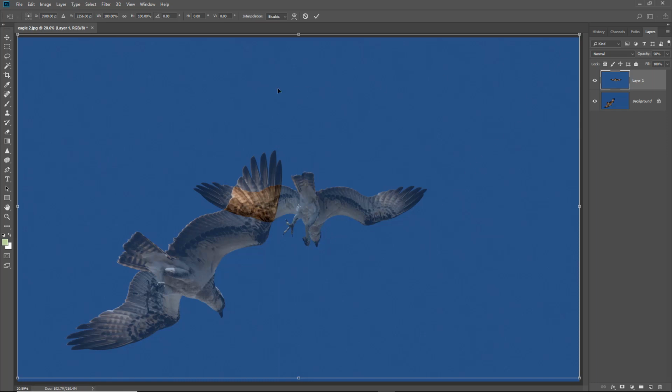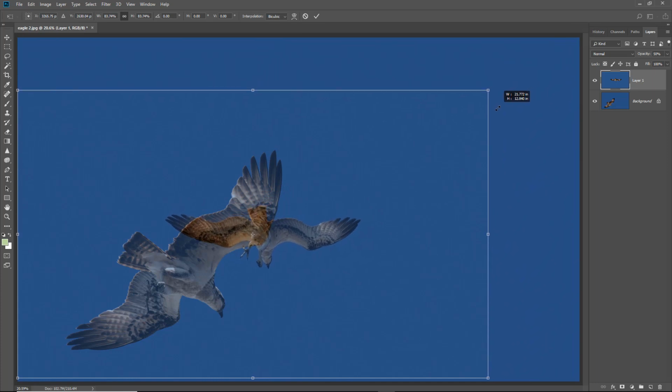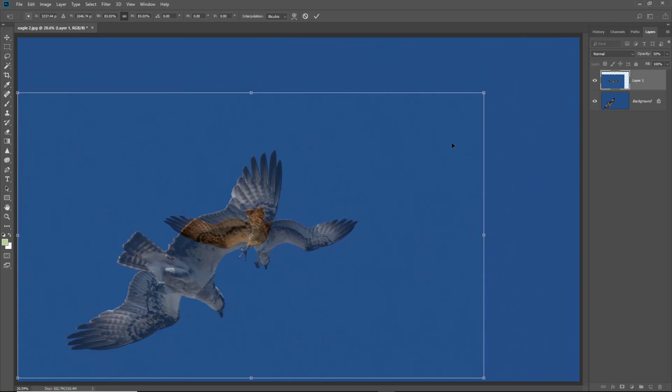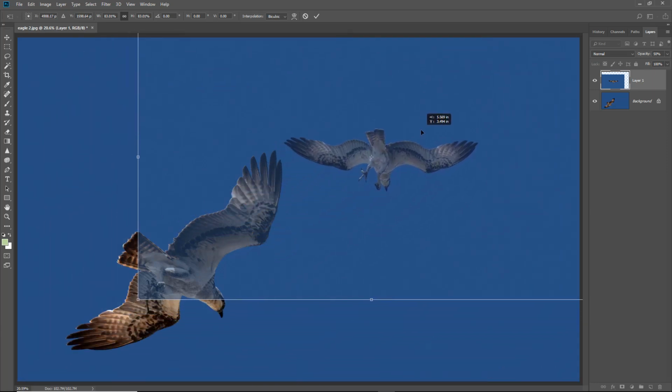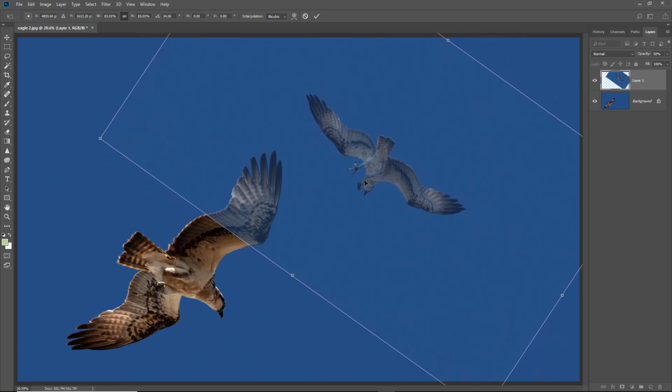I can go up to the options at the top of the screen. There's a little chain link, as you can see there. If I click it, when I drag a corner toggle, it makes sure that the height and the width of the image remain in register. Otherwise, we would distort the bird. I can click inside the transform box and I can move it, and when I go outside I get a little two linked arrow icon which allows me to rotate the bird.